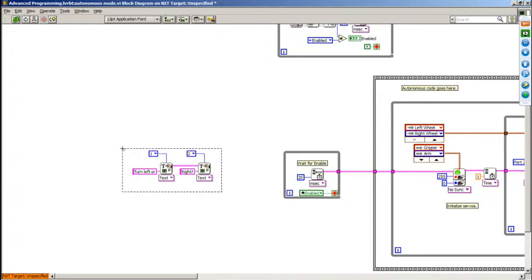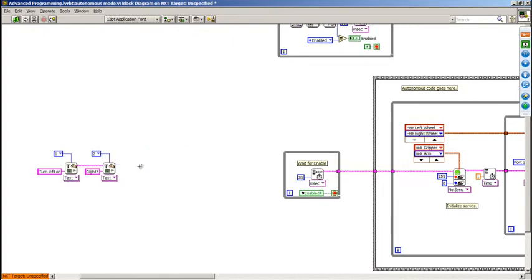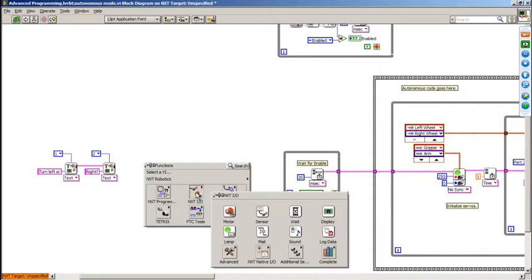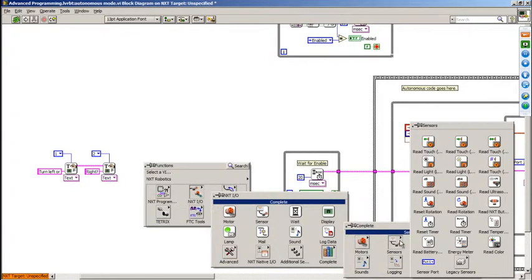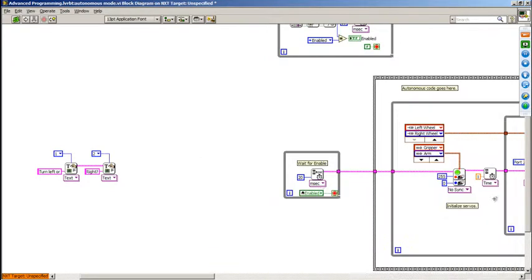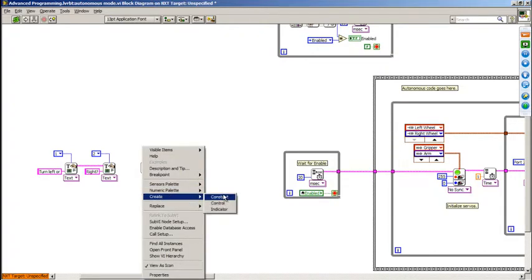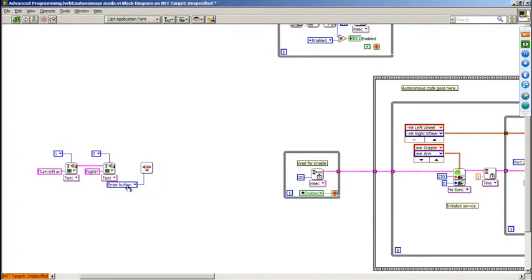Compress things a little bit and make a little bit more room. So next we're going to place down the functions which will allow us to read our NXT buttons. So we're going to go to NXT I/O, complete, sensors, read NXT buttons. By placing this down and right-clicking to create a constant on the button selector, we can choose which button we want to read. So we're first going to read the left button.